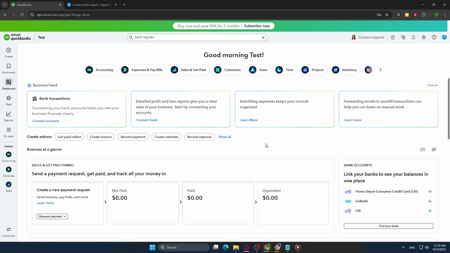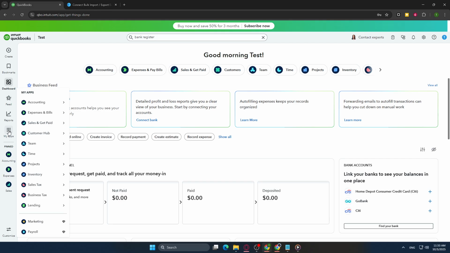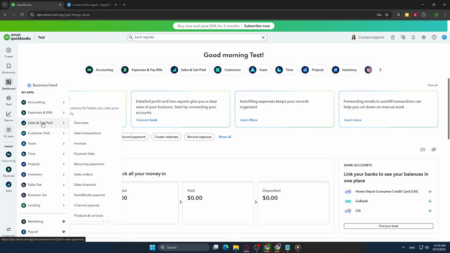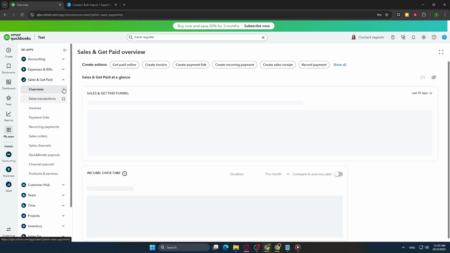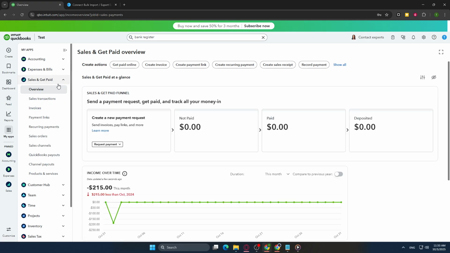Once you're in, the next step is to locate the Sales and Get Paid section. You can find this on the left-hand side of your dashboard. This section is crucial as it houses all the information related to your sales activities. It's your go-to spot for managing invoices, tracking income, and, most importantly for today's task, overseeing your products and services.